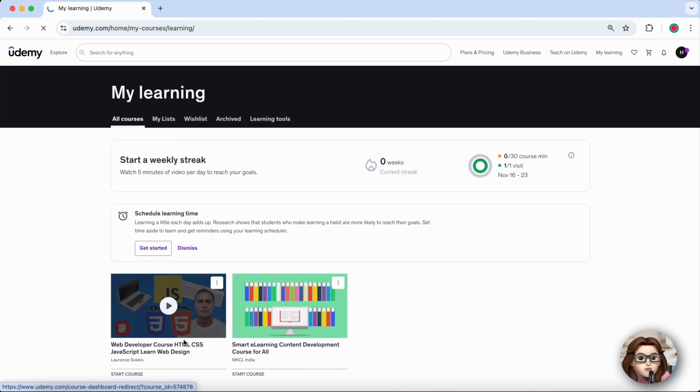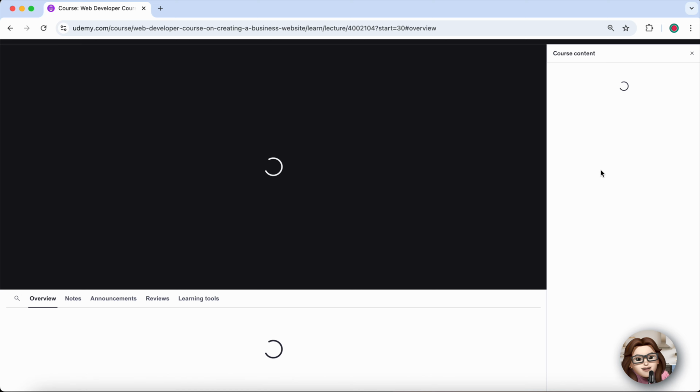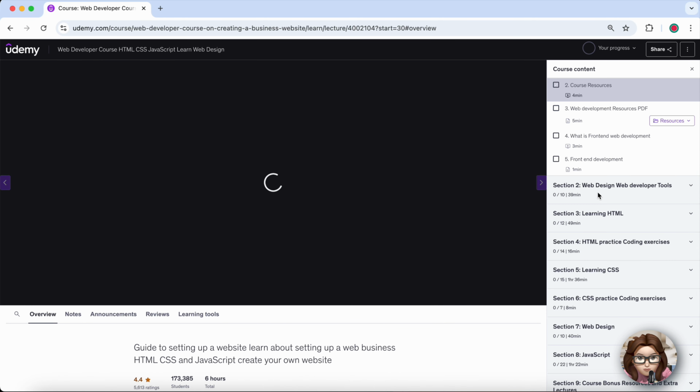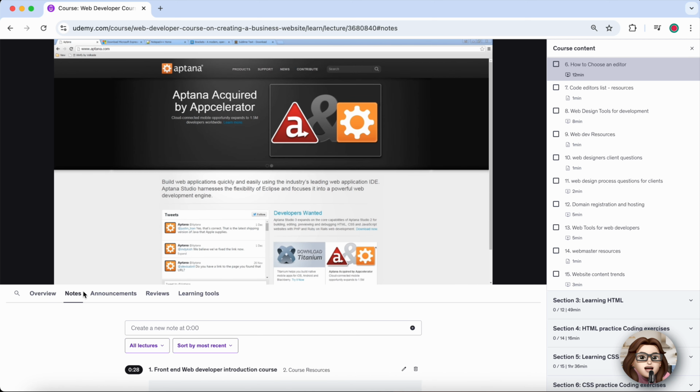As the video plays, look for the Notes tab located just below the course player. This is one of Udemy's most useful tools. When you open the Notes tab, you'll see that you can type directly while the video continues to play.